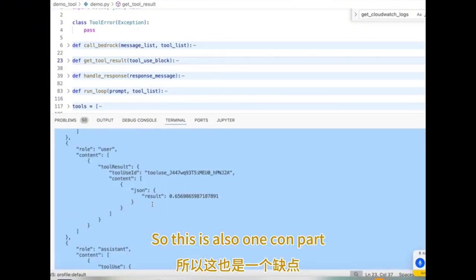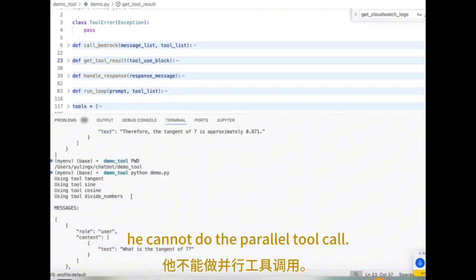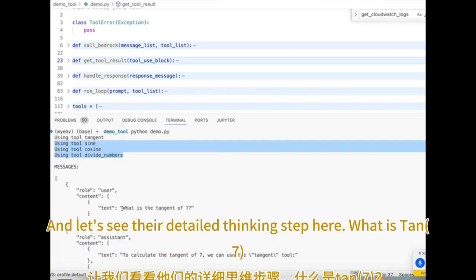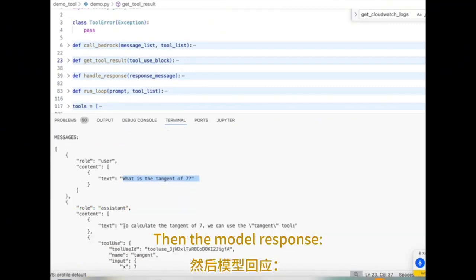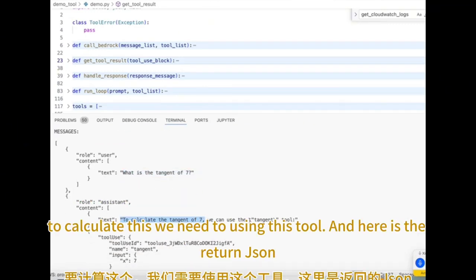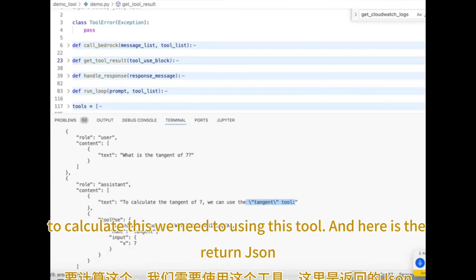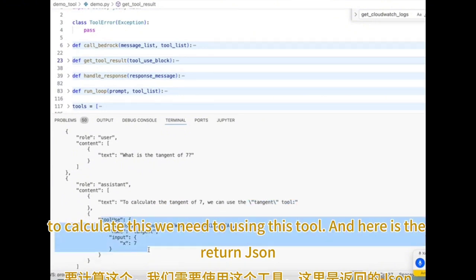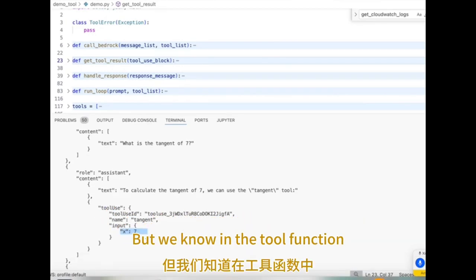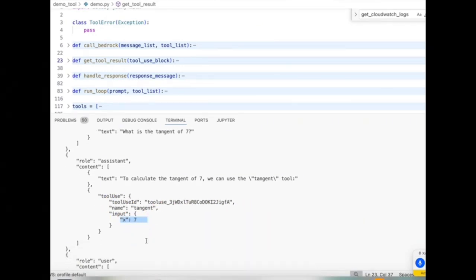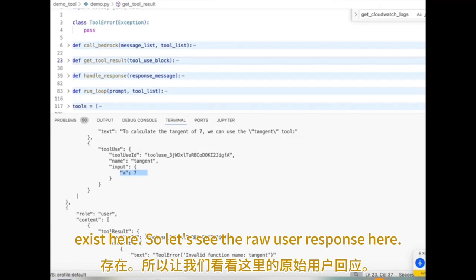So this is also one core part. He cannot do the parallel tool call. And let's see the detailed thinking step here. What is tangent 7? Then the model responds: to calculate this, it uses this tool, and here it returns the JSON, the tool ID because we specify that, and the tool name, input is X. But we know in the tool function, it didn't exist here.